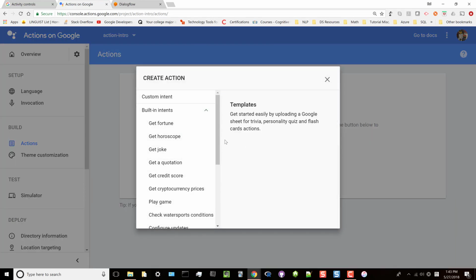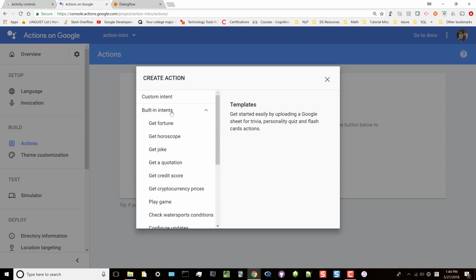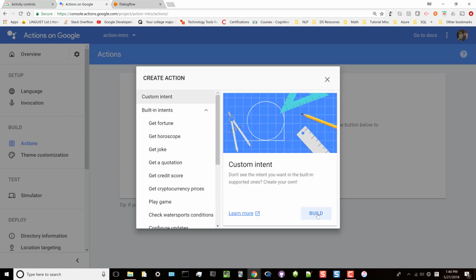Now we see here a couple of interesting intents and templates such as trivia, personality quizzes, and flashcards we can create. For this exercise, we will use custom intent and click Build.